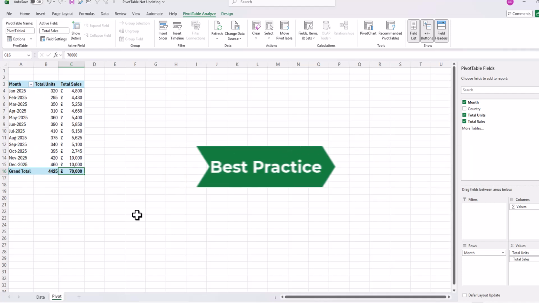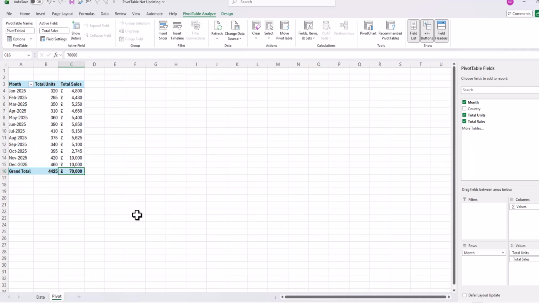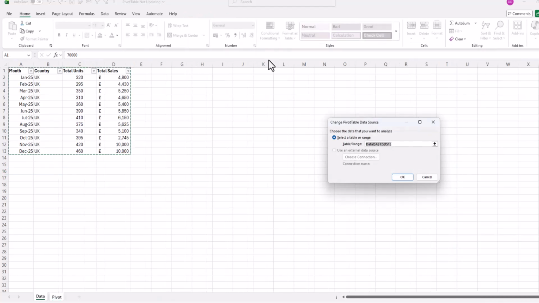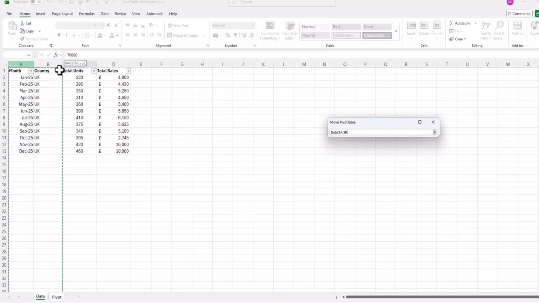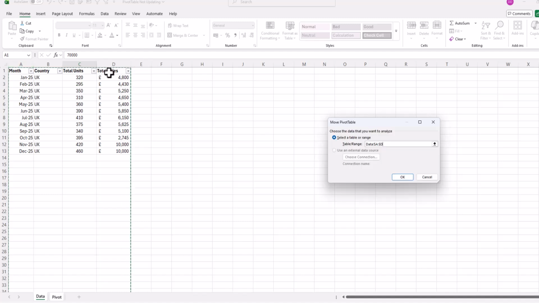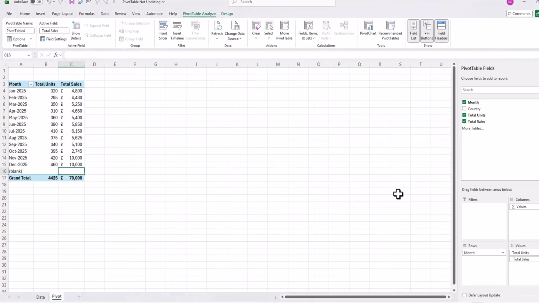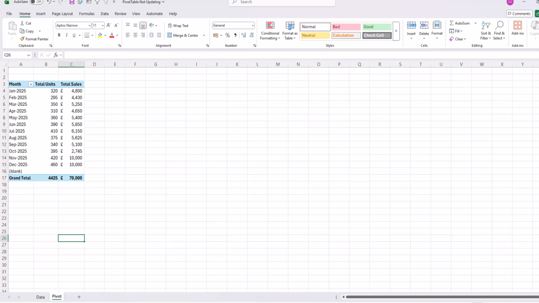Now, as a best practice, if you want to avoid this issue in the future, here's what I recommend. Let's go back to our data range selection. Instead of selecting only the exact rows, select the full columns of your dataset when you build the pivot table. For example, highlight column A up to column D, even the empty rows below. That way, whenever you add new data at the bottom, the pivot table will automatically capture it. All you have to do is press refresh, and everything updates flawlessly.